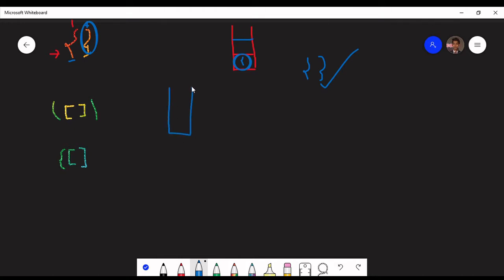Same for this test case. We are going to make a stack here, and when we get an opening bracket, I will push it into the stack. Then I get another opening bracket, so I push it into the stack. Again I get this one, which is a closing bracket, so I pop from the top of the stack. The popped element is this one, and my current element is this one, so this is a valid substring.